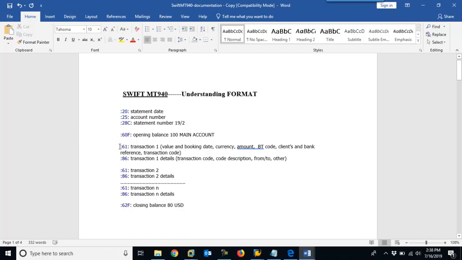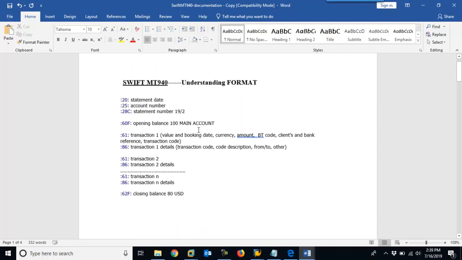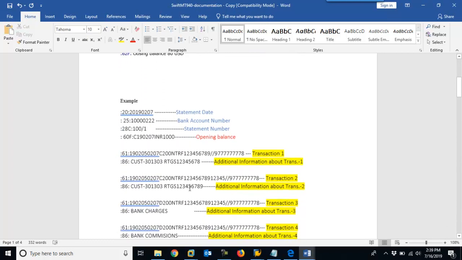So now this 61, here we have one transaction, here we have second transaction, here we have third transaction. Whatever the n number of transactions, if you have 100 transactions, you will find 100 61s and 86s. This is the standard. So now we will understand one example here. You will further understand this file. This is only the general understanding of what is starting and what is ending. Here we will understand more specific information.